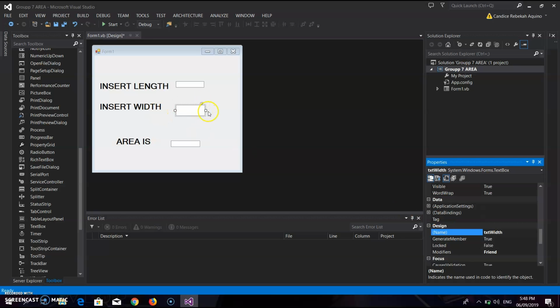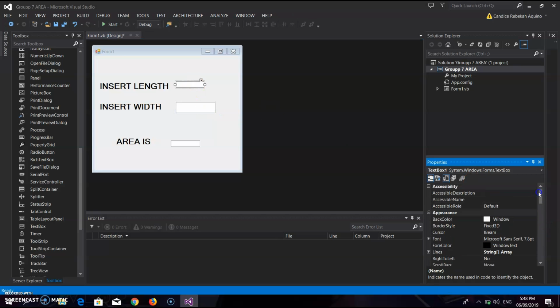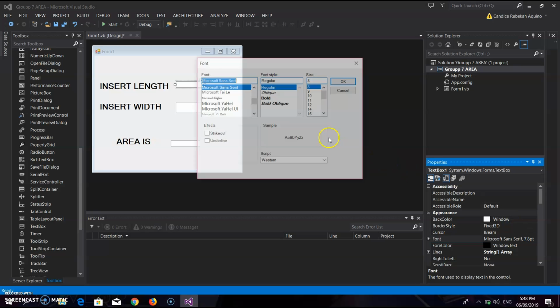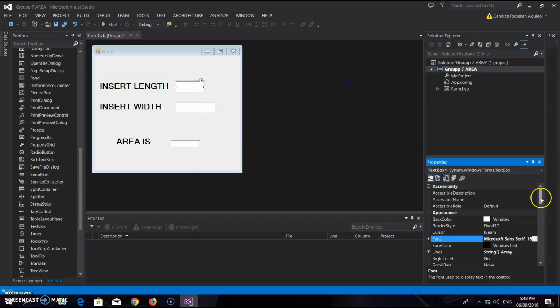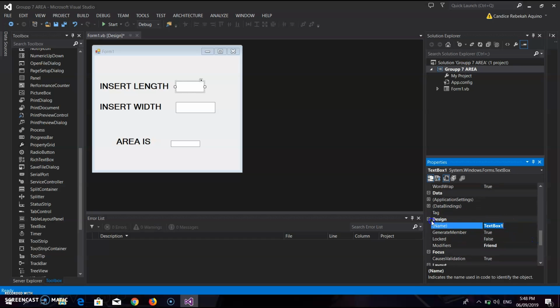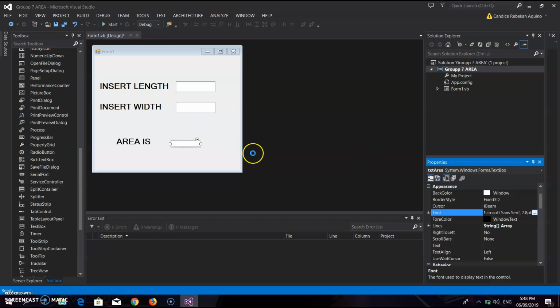Width. There. Under design category, under name again, put txtLength. There. And the third one, under design again, under name, put txtArea. Then customize whatever you want.